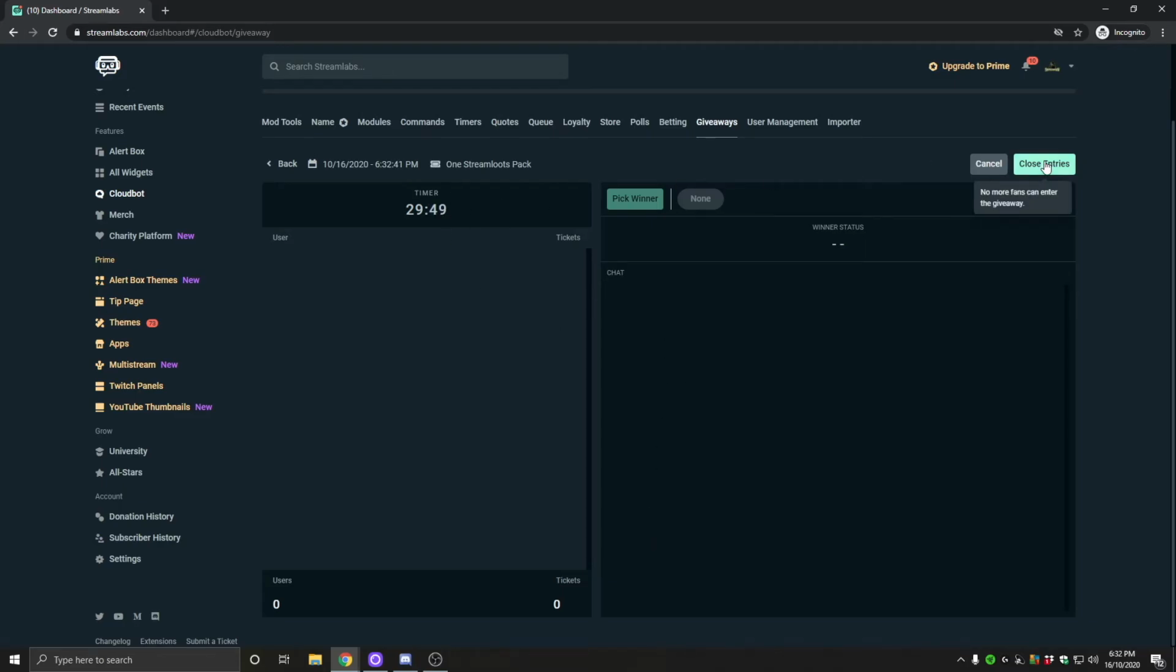Then once it's ended, once you've closed, you can manually close this. We'd hit pick winner and it would come up with the winner. Obviously, there's no entries and you can pick multiple winners and it will not duplicate winners. So if you've got 10 people in here and you pick 3, it will be 3 different people.